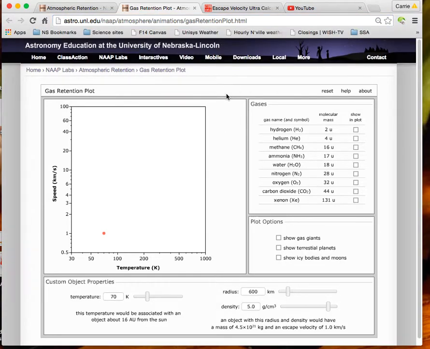Okay, on this page here, let's first take a look at this part, the gas retention plot. This red dot will represent the planet based on the characteristics that you put in down here, where we've got the temperature you'll have to enter, the radius, and the density. And you'll notice that down here, after you put in the numbers that you have, it will tell you what the mass should be and the escape velocity.